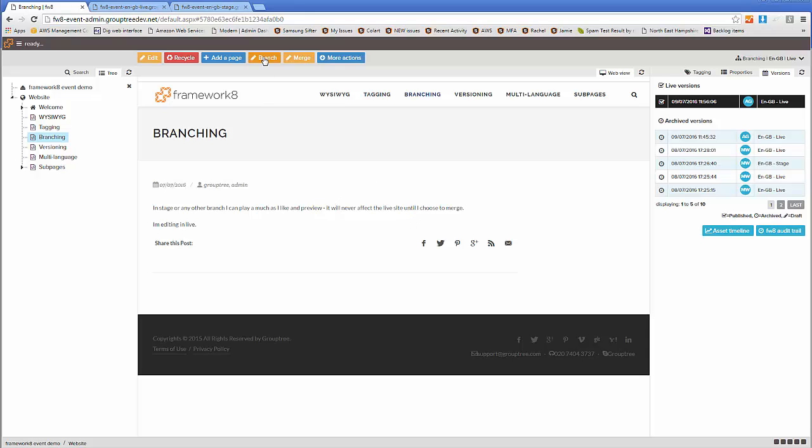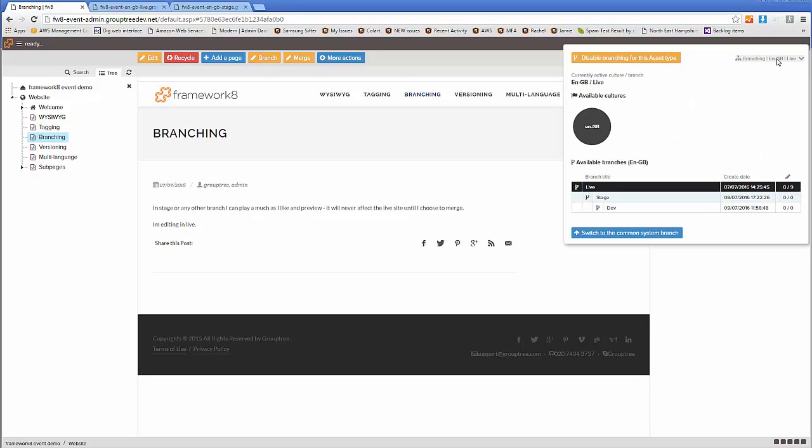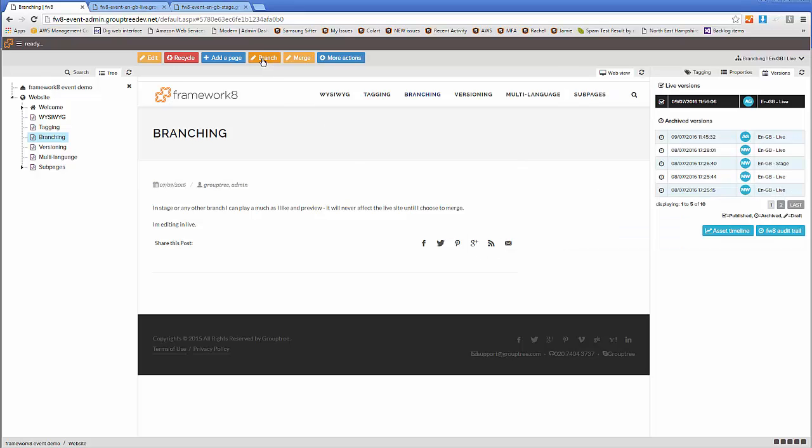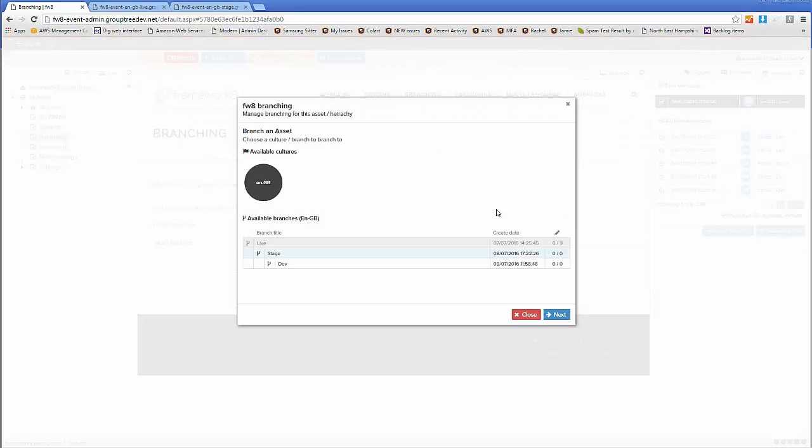So to branch, there's an action at the top. We ensure we're in the live branch by looking over on the right here. We click on the branch button and we get options to branch. You can only branch down the tree. So live is grayed out. If there was anything above it, it would also be grayed out.